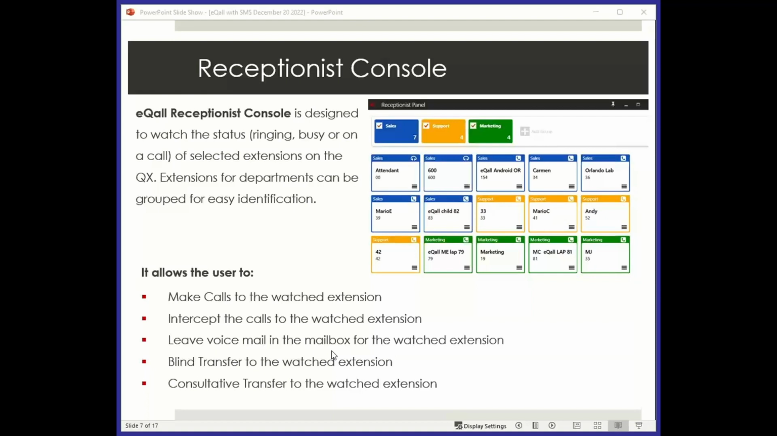And of course, since eQall is a softphone, all she needs is a Windows PC at her station and a headset, and then she can do her job. She doesn't need to have a desk phone, or BLF keys on a desk phone, to do that.